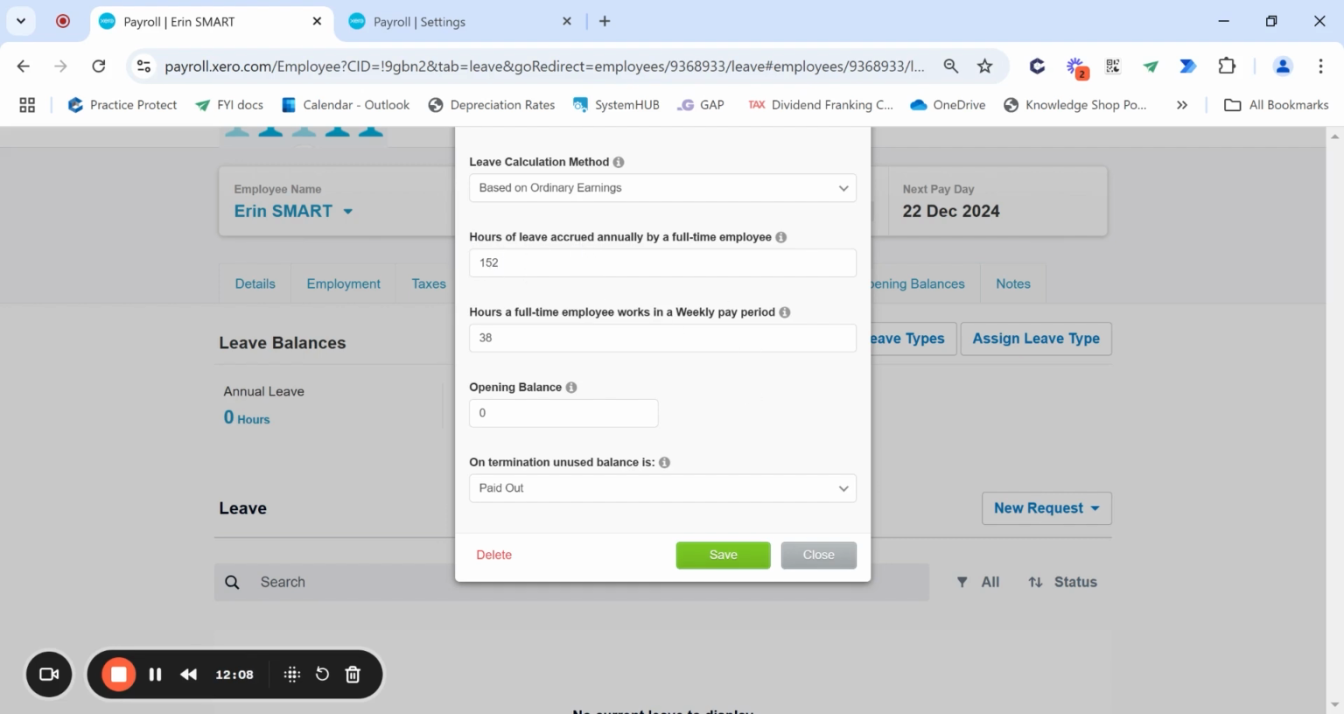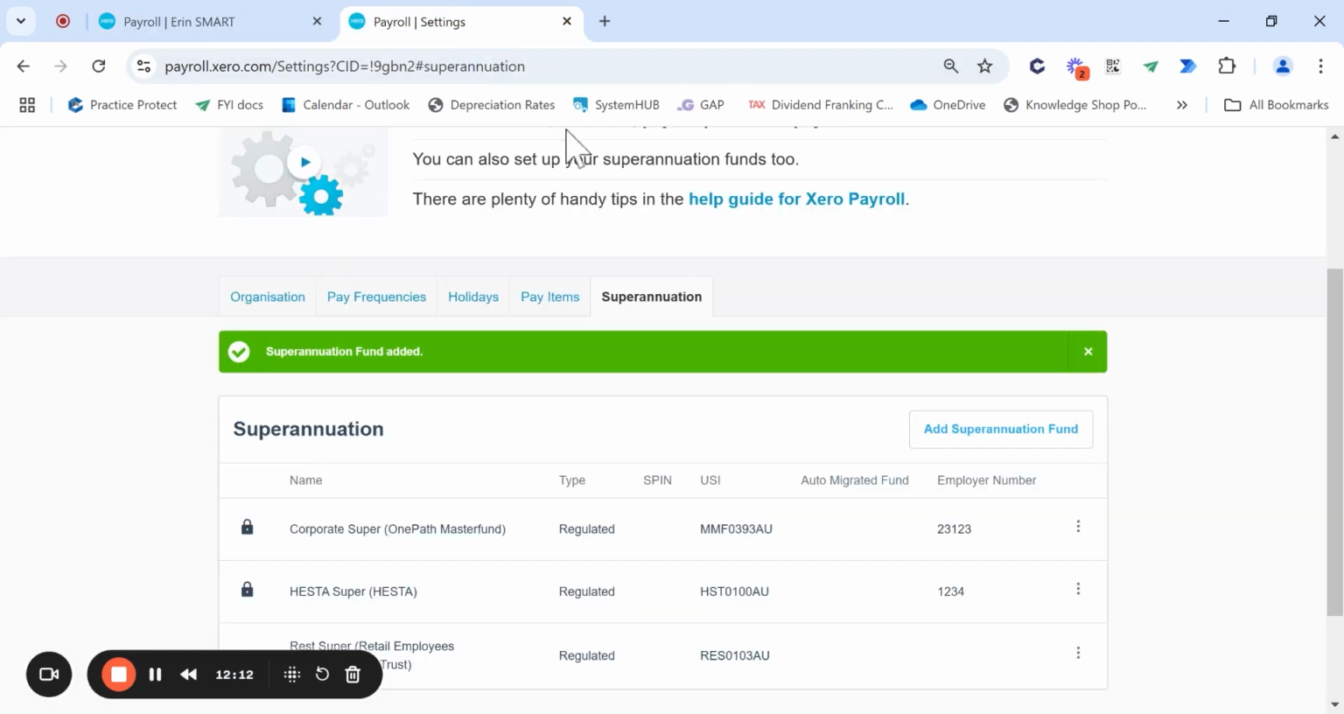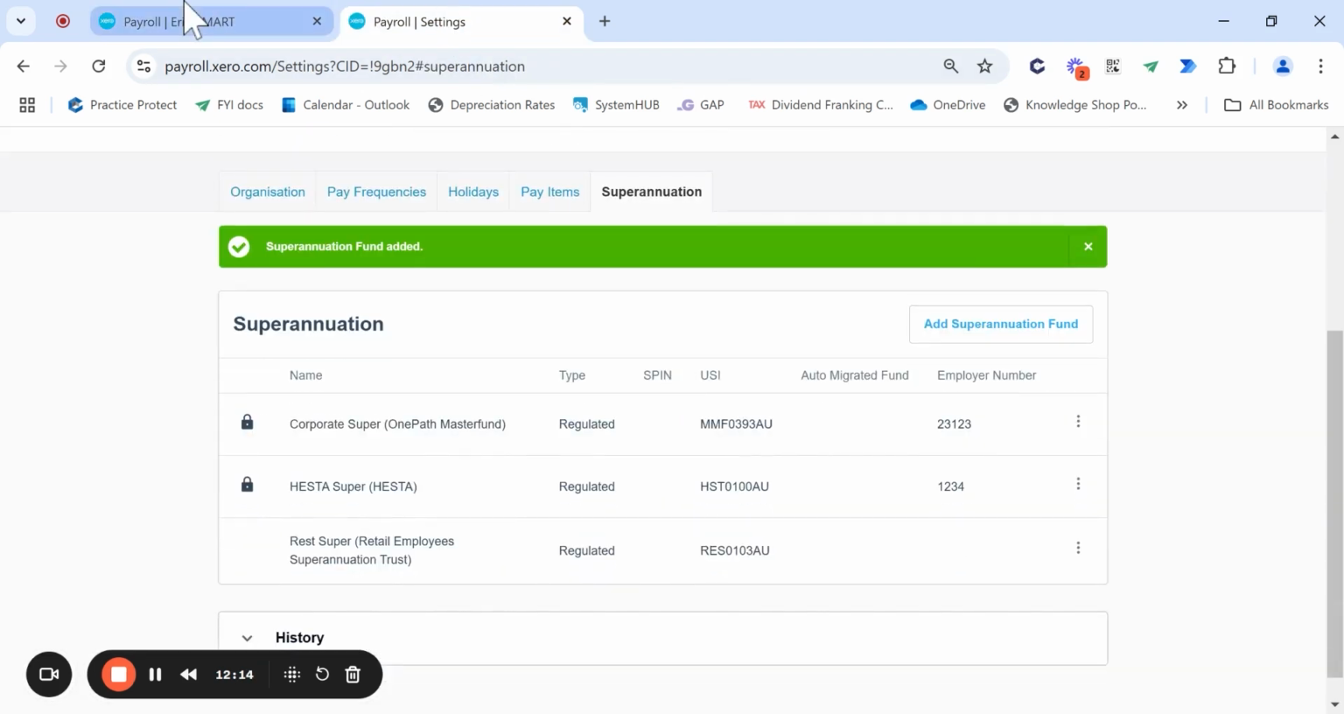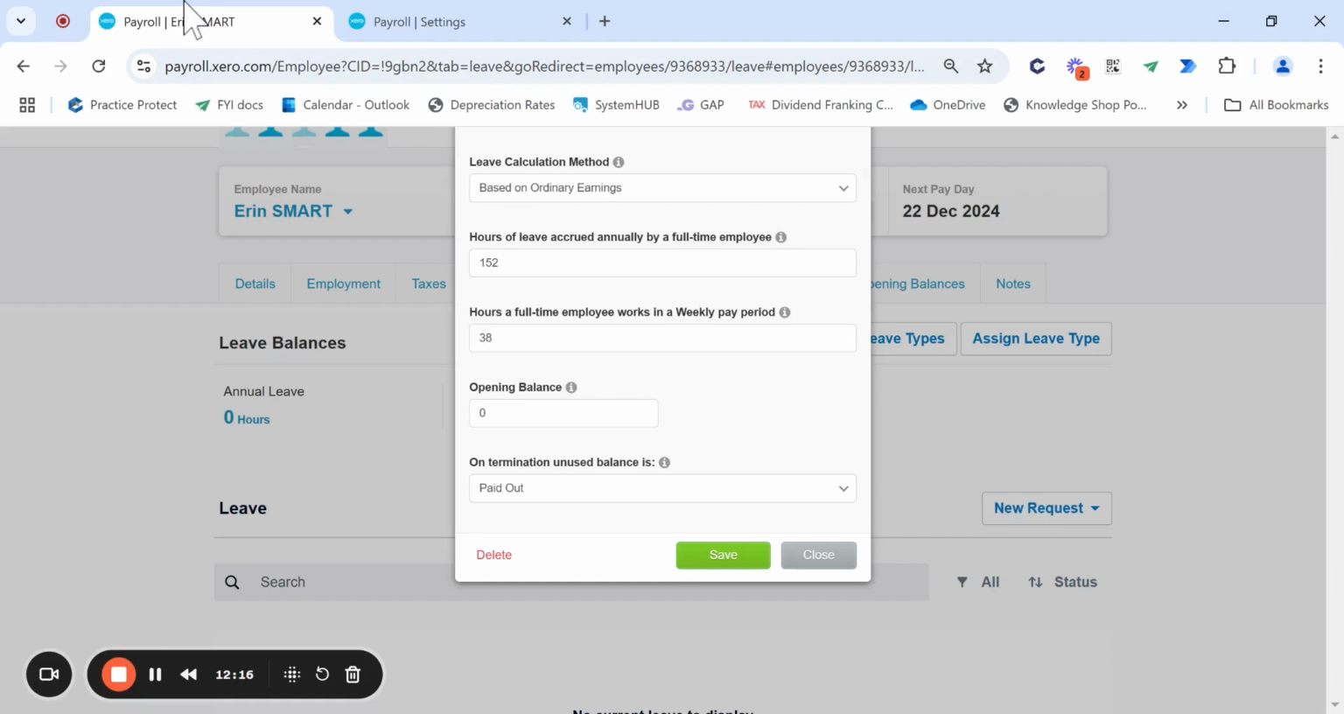So making sure that this is set up correctly. You can change these in payroll settings. So again, across the board, every single employee you set up moving forward has the same. But if you are not working 38-hour weeks, it could be 37 and a half, it could be 40. You're going to change that accordingly.